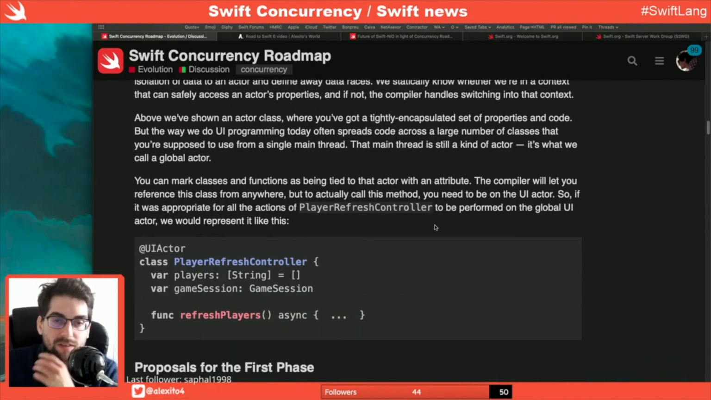Above we show the actor class where you've got a tightly encapsulated set of properties and code, but the way we do UI programming today often splits code across a large number of classes that, sadly, were supposed to be used from a single main thread. Sadly again, the main thread is still a kind of actor. It's what we call a global actor. That makes sense.